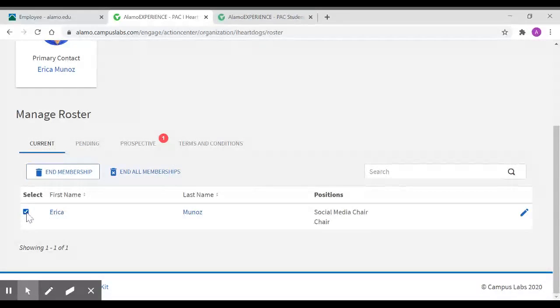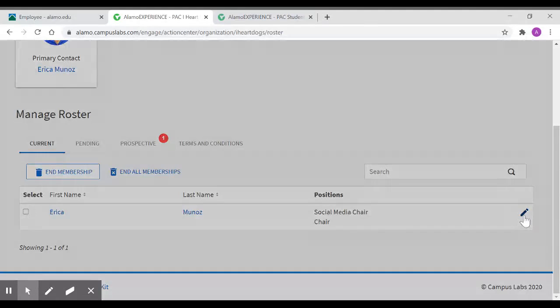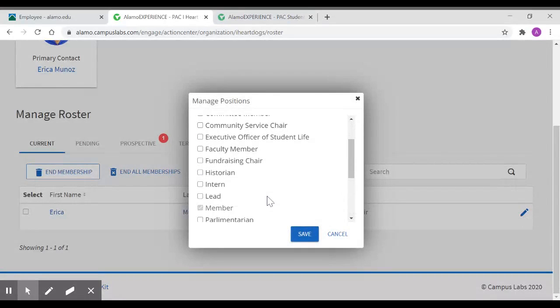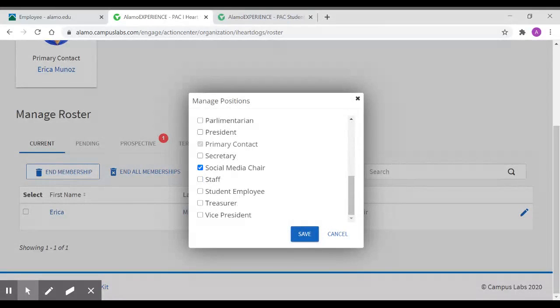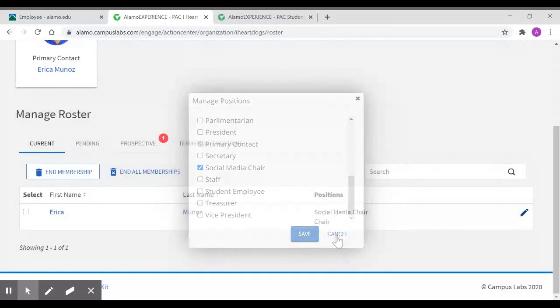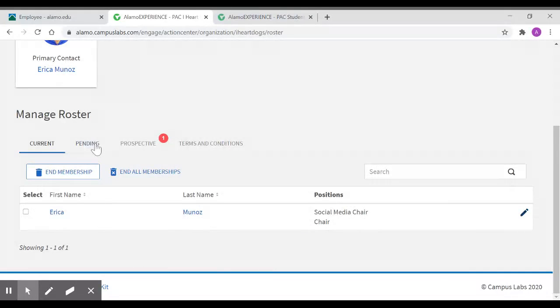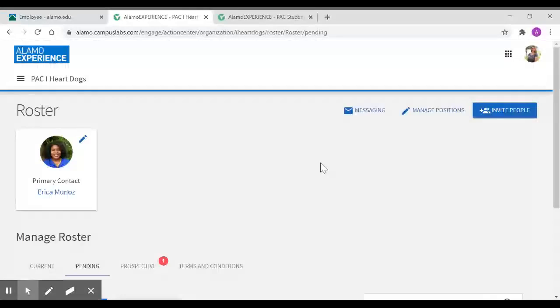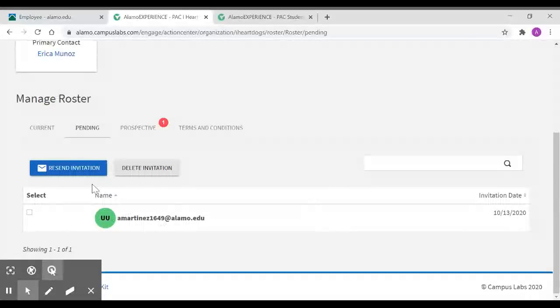You can either delete or end membership, or you can customize their position titles just by clicking on the little pencil and choosing which title you would like to put them under. You can also see your pending invitations. This is a good way to recruit. You can resend your invitations and or delete any current invitations. All you would need is their student email and or employee email to be able to send them one.